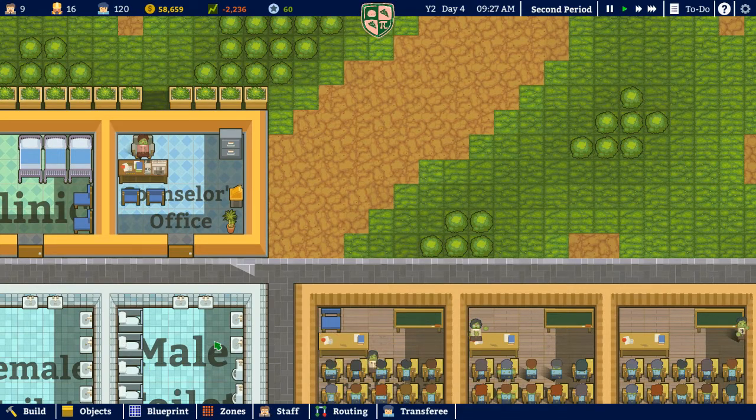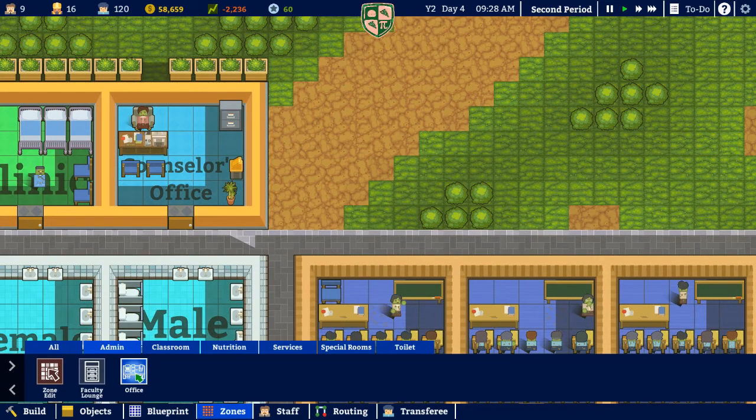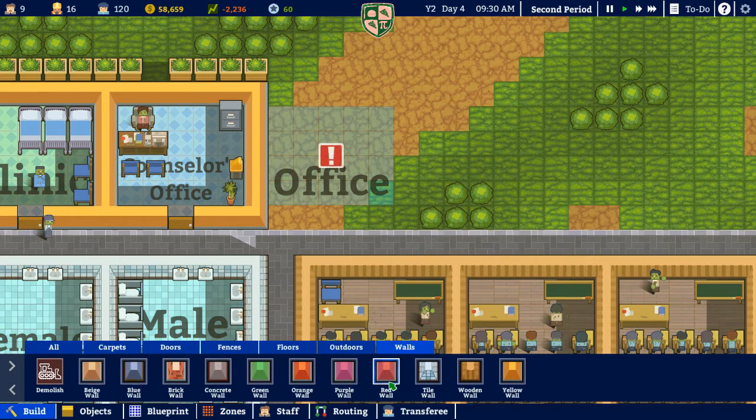To build a guidance counselor office, simply use the same office zone that we previously used for the principal. So office is under admin. Okay. And let's go ahead and build that out.